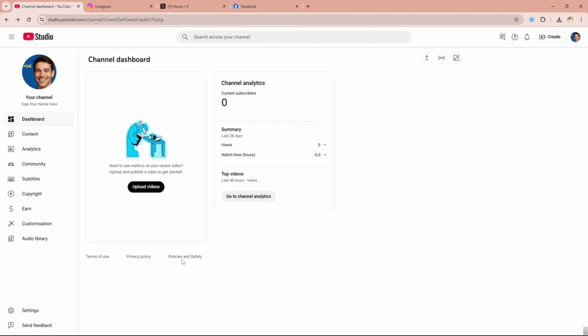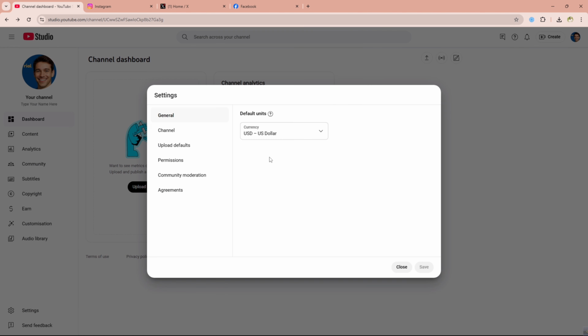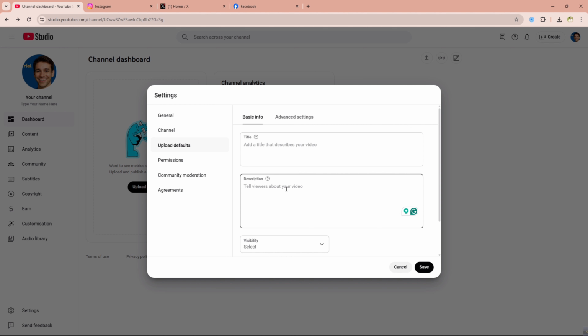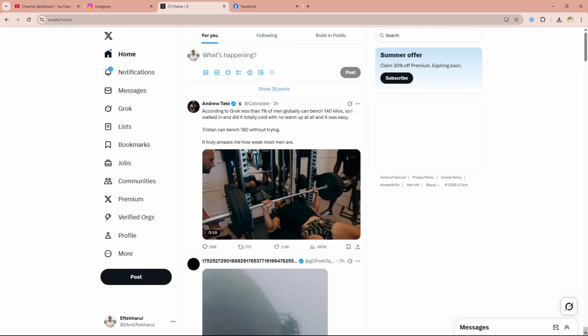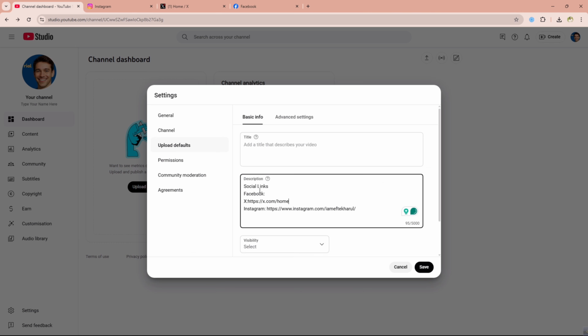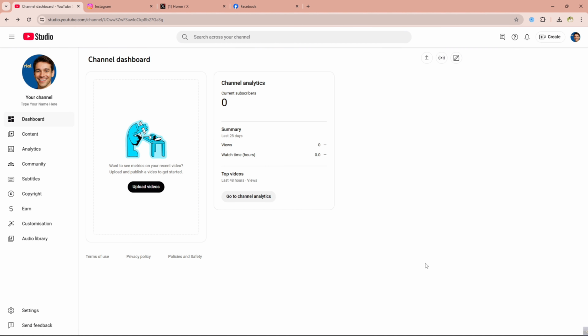First, log into YouTube Studio and click on Settings. Now click on Upload Defaults and click on Description. Now add your text here. Now copy all of the social media links one by one and paste them here. Now save the changes. By following this simple method, you can easily add social media links to future upload videos.